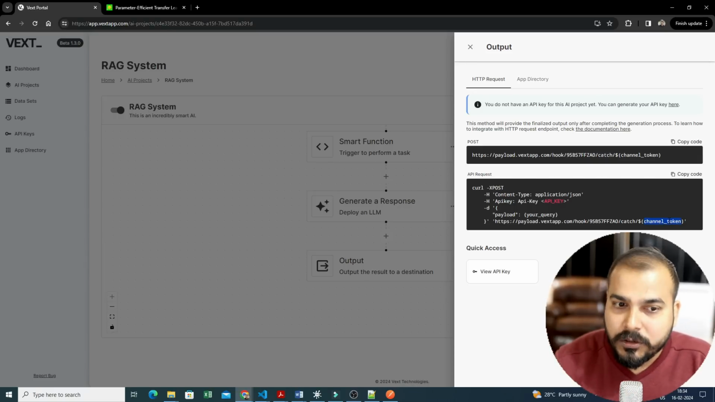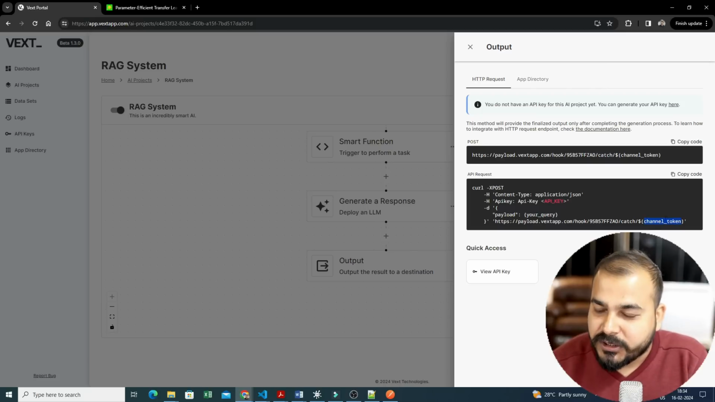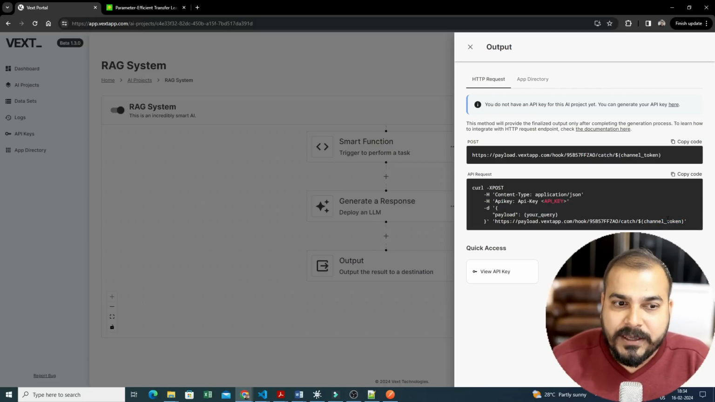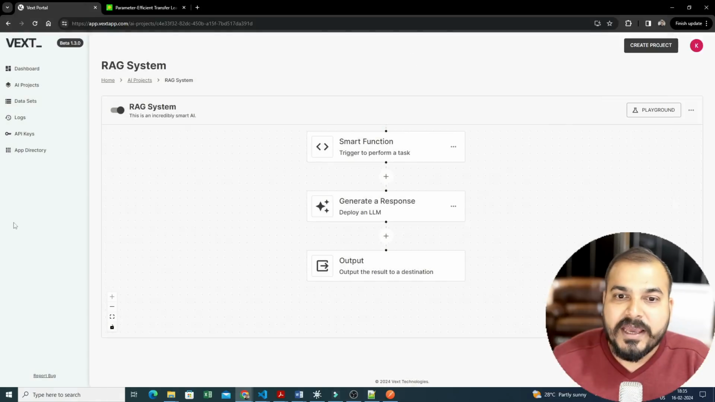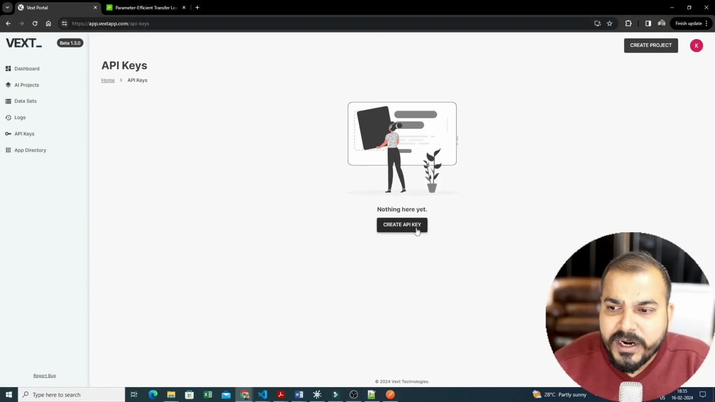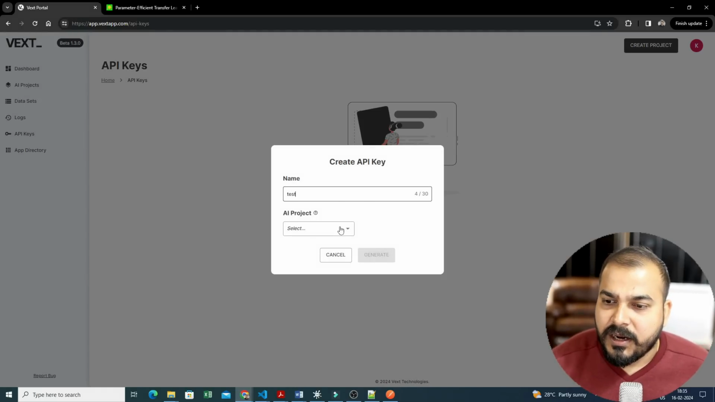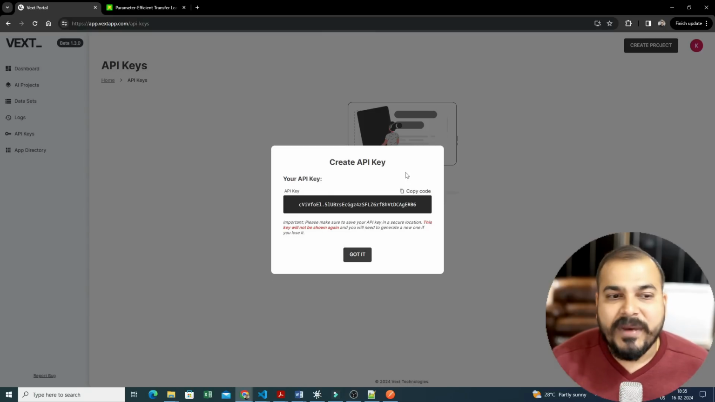Okay. I'll give you the code also, how you can actually hit the post request with the help of the Python programming language. Now what I will do, first of all, I require an API key, right? So in order to create an API key, I will go ahead and click over here. And here you can see I will go ahead and create an API key. So let's say I go ahead and write test. This is my AI project or the RAG system. And this will be my API key.